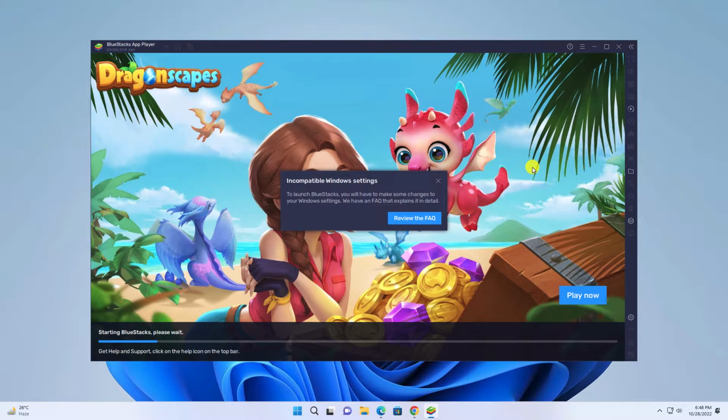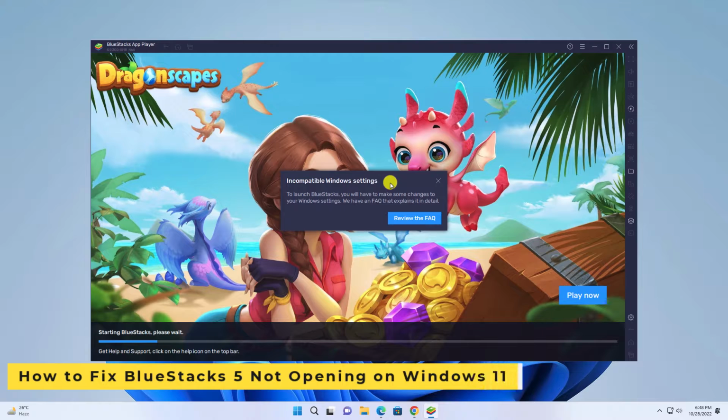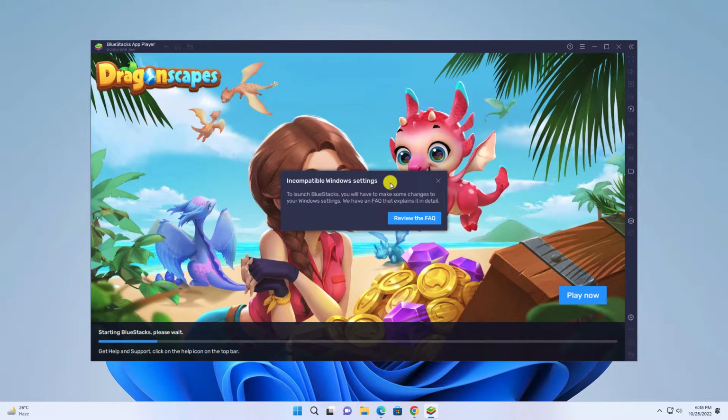So if you have installed BlueStacks 5 on your Windows 11 and you are trying to open BlueStacks, you are getting an error, incompatible Windows settings, then this video is for you. In this video, we are going to discuss how we can fix BlueStacks 5 not opening on Windows 11. So that being said, let's get started.